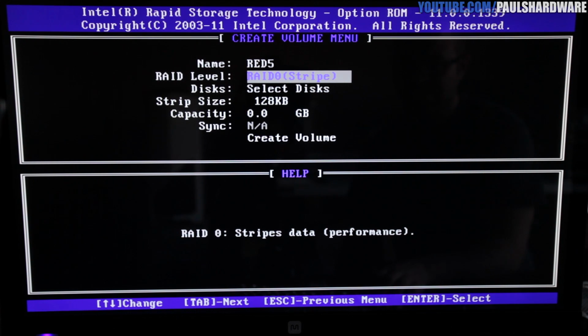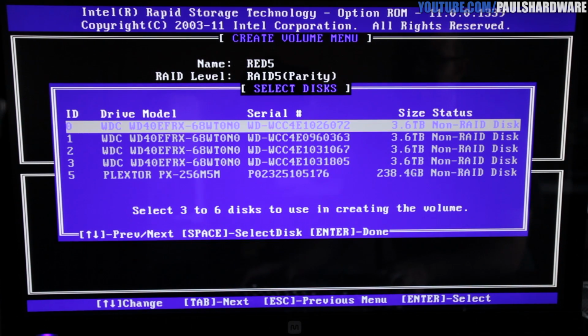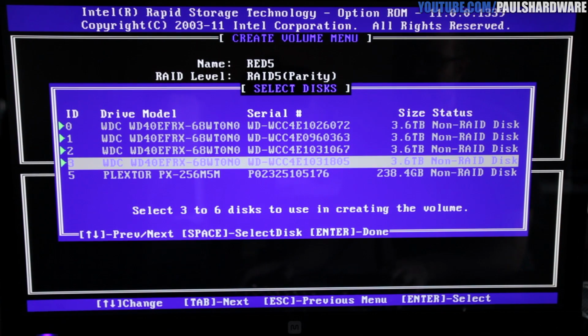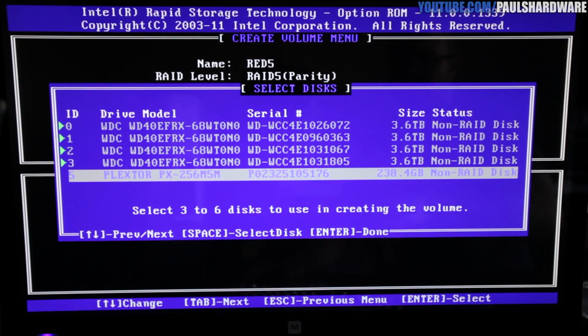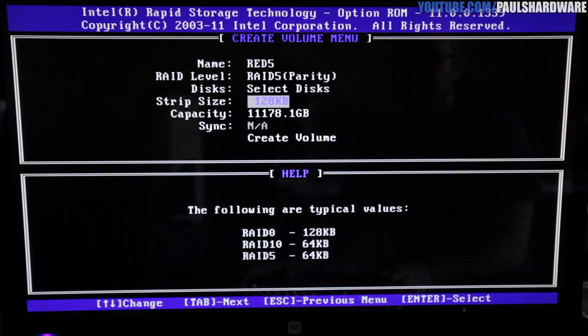On RAID level, we want to hit change, up and down, okay. So hit up, we're in RAID 5 mode, excellent. Go tab to next, select disks, hit space to select our 4 WD Red drives. Don't select our operating system drive, because we want to leave that as is. That will tell you the capacity.